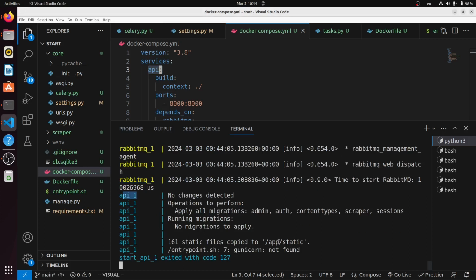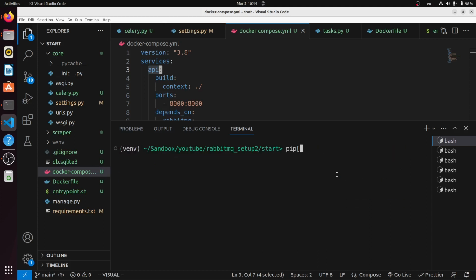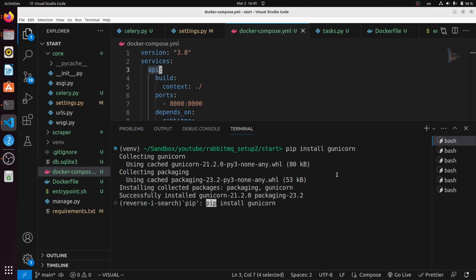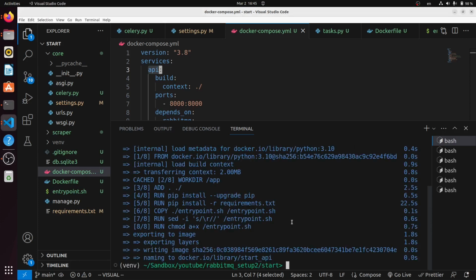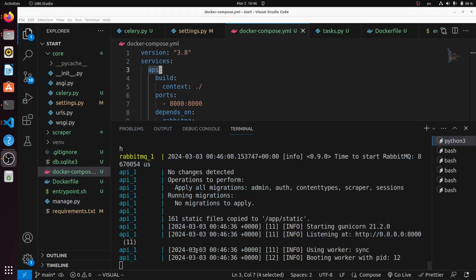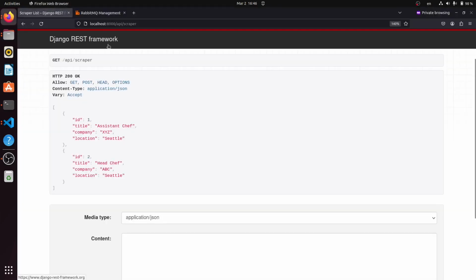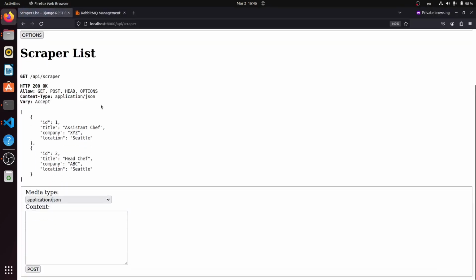And we got an error: app static entry point gunicorn not found. Okay, so we forgot to pip install gunicorn, so we need to do that. So I'm going to kill this, pip install gunicorn, and then make sure you do a pip freeze. Okay, so now we have to rebuild it again. Let's try that again. So it finished building. Now we're going to run docker compose up one more time. This time it has no issues. So let's go over to our browser one more time, hit refresh, and this time, if you want, you can hit post.